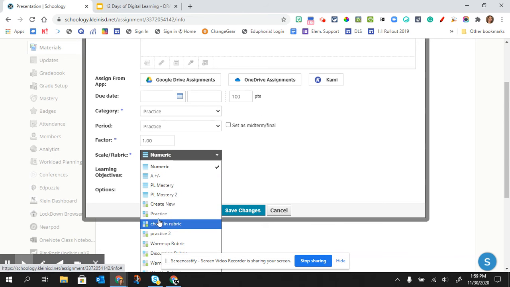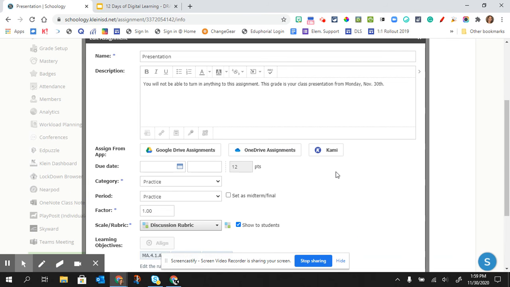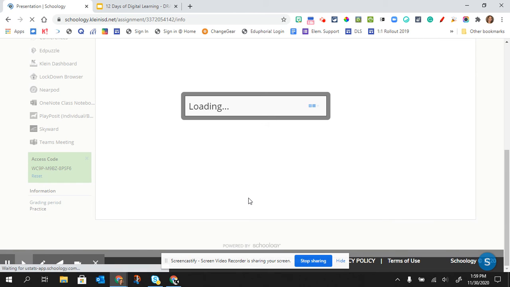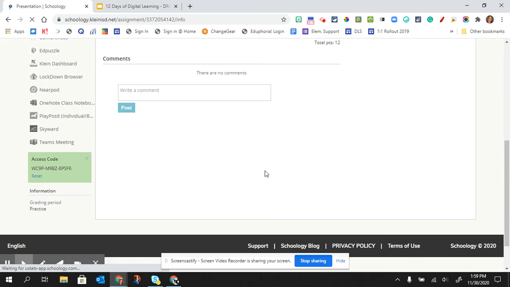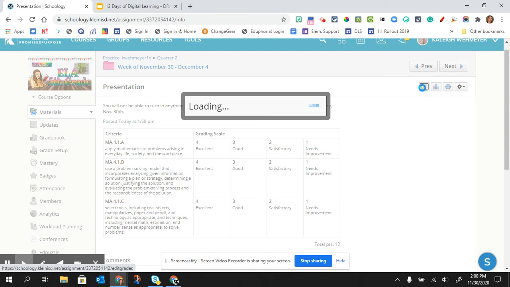I would change this from numeric to some sort of rubric that I've already created. So I'm just going to pick this discussion rubric and click Save Changes. And so now students will be able to see their rubric on how they're going to be graded. And then as the teacher, I can click right here on this Edit Grades button.